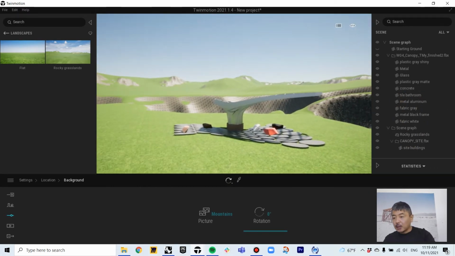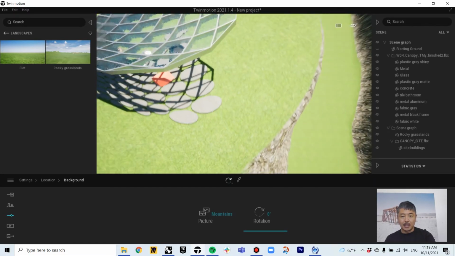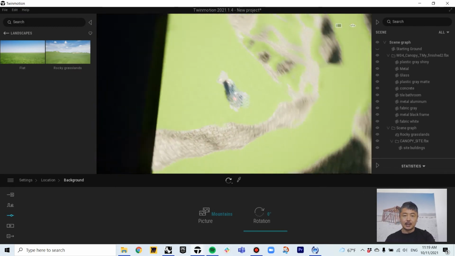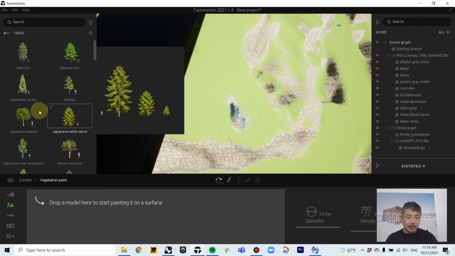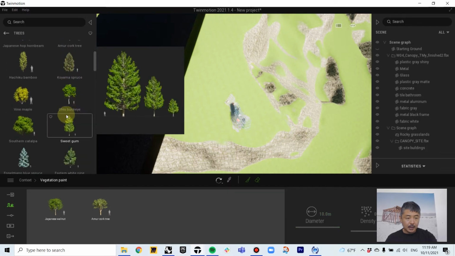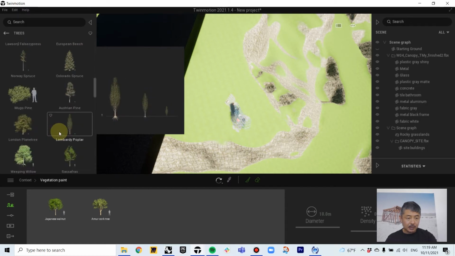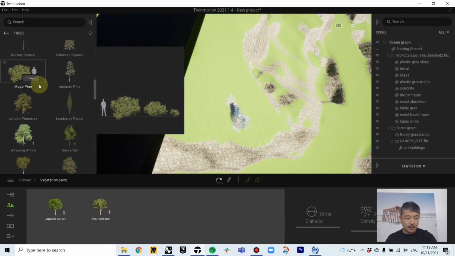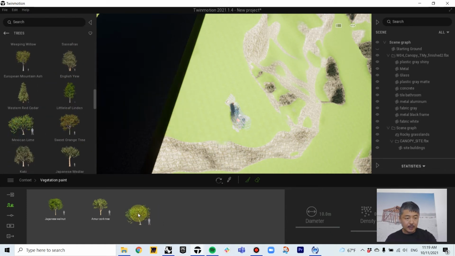So that's good. Next thing, this is a really cool feature. You can bring your camera up so that it is overlooking your space around it. And then what we want to do is go into context and then vegetation paint and drop in a bunch of trees, something that is not too tall, and then maybe some more trees. Okay, so these are pretty nice.